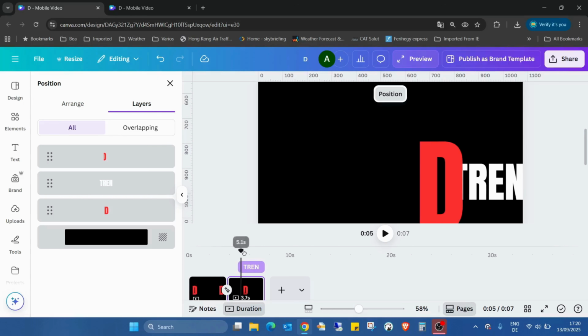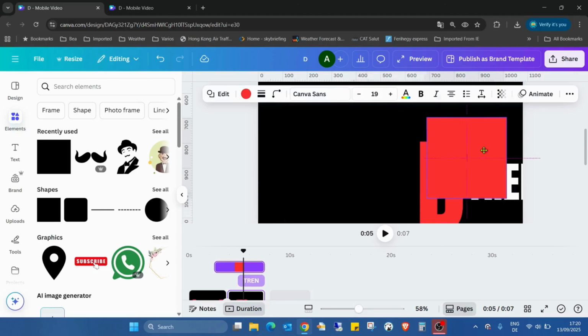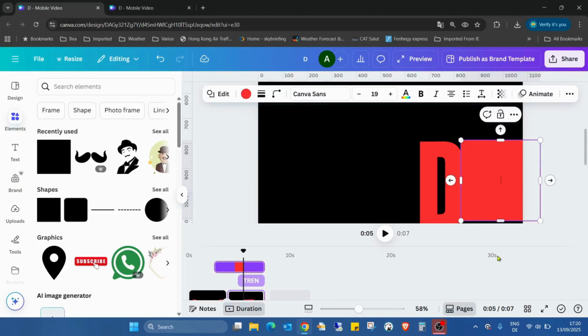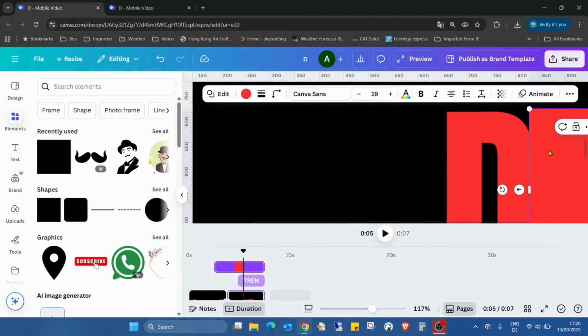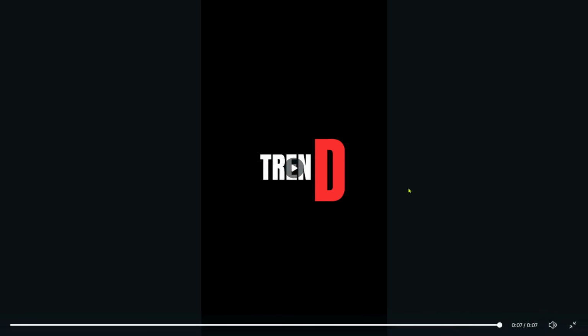So now I just need to do one thing. I would like to hide this portion. So I'm going to the elements, adding a shape. Yes, changing the color to black. And now let's see what is going on. So this letter is moving to right, the D stops, the text is coming from the right to the left. And as you can see, when I use this square, I block the text here.